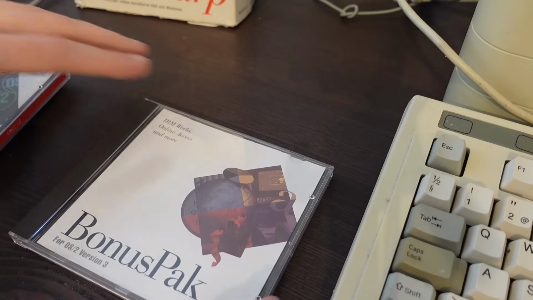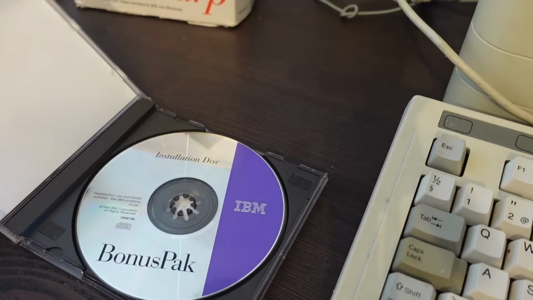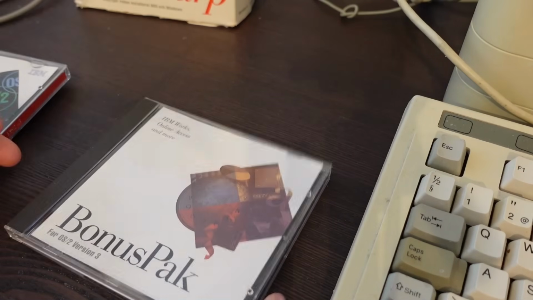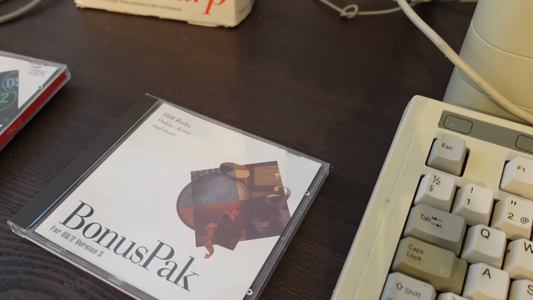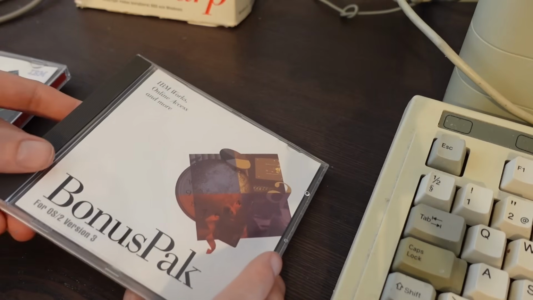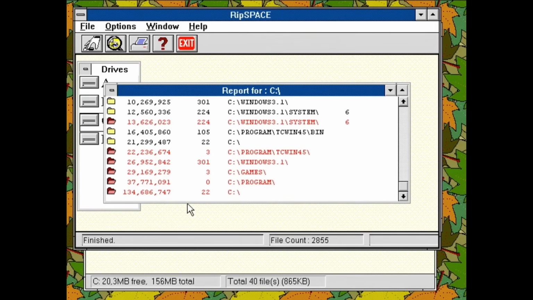And then we got the bonus pack. This is all the extra applications and stuff that came with OS2 Warp. I don't know if there was any copy of OS2 Warp that didn't come with a bonus pack. This was basically IBM's way of saying, well, now there are OS2 applications, so stop saying there aren't any OS2 applications.